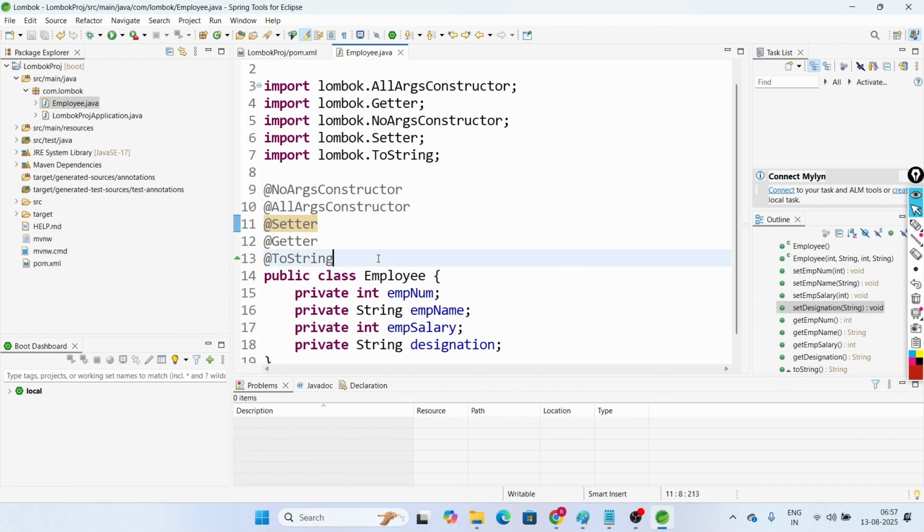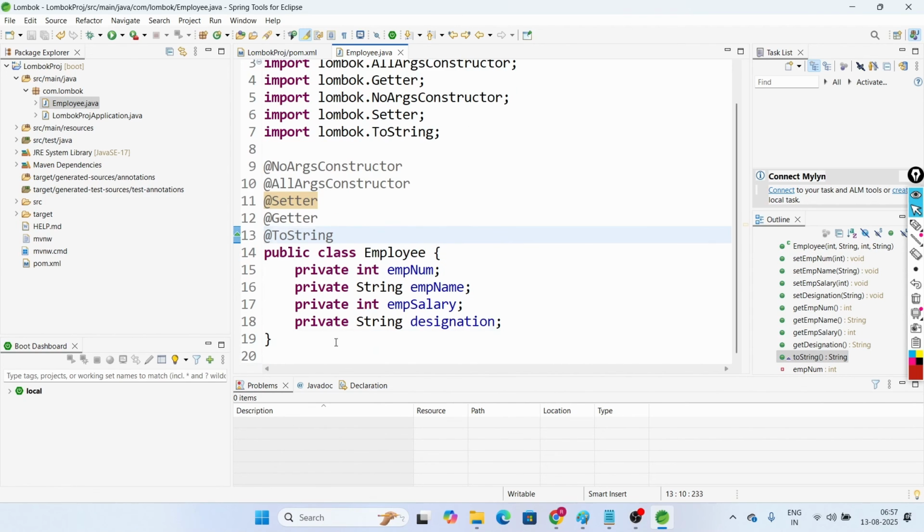So please practice this, very, very important. In the next classes, I'm going to use the Lombok tool in our applications.